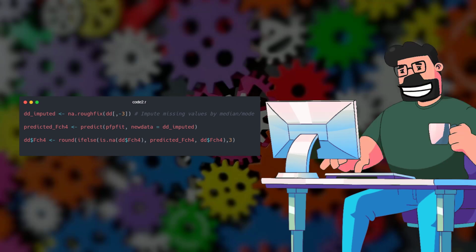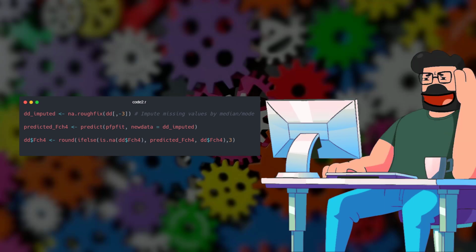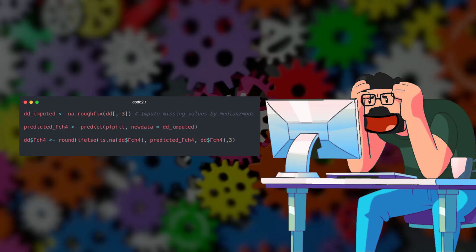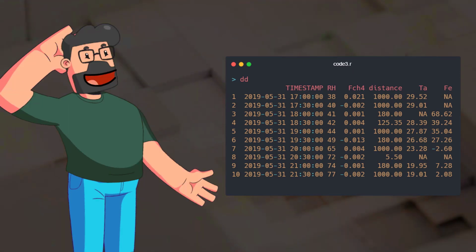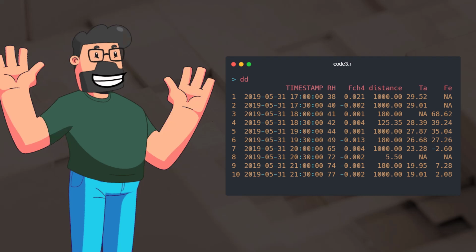function. After predicting the values for Fch4 based on a random forest model fit, we update the Fch4 column in the data frame DD with the predicted values rounded to 3 decimal places. Looking at the output, we can see the updated values in the DD data frame, showing the changes made to the Fch4 column due to the imputation process.